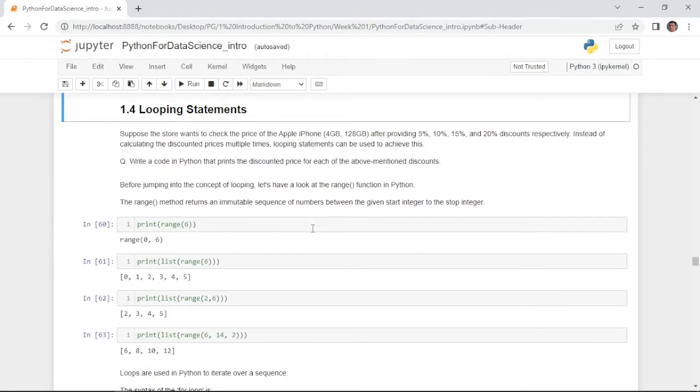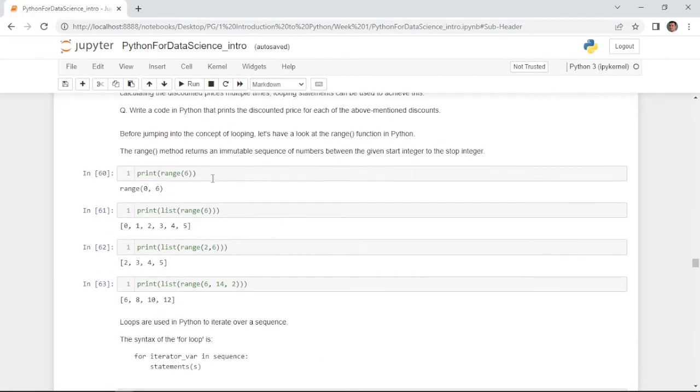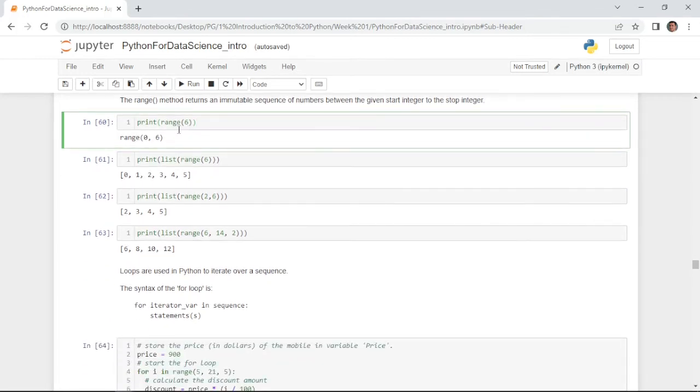Now we have the looping statement. Whenever we want to perform a particular operation with many users or a number of varieties of things, we can use those looping statements. Let's say we are printing a range of 0 to 6, where 0 is inclusive and 6 is exclusive. Whenever we print that range, it will give 0 inclusive and 6 exclusive, because we are getting the values from 0 to n-1.